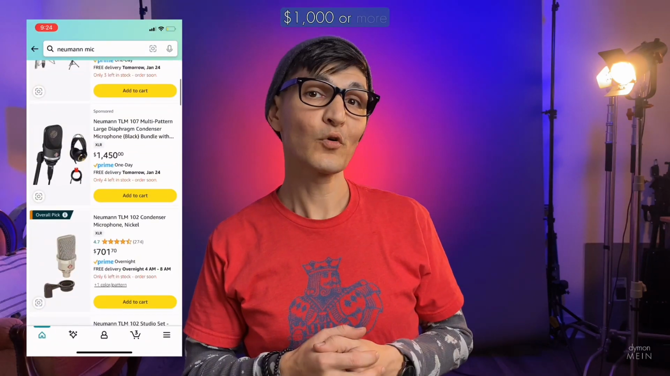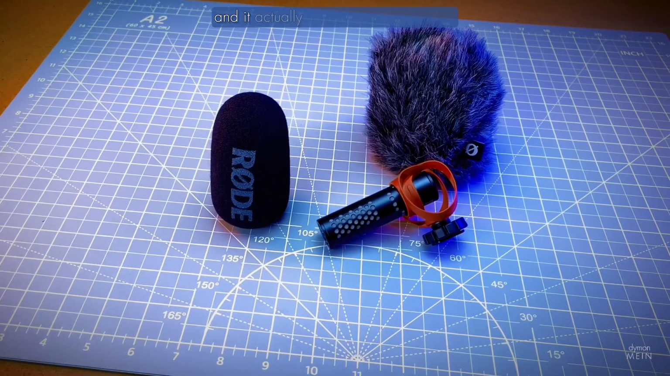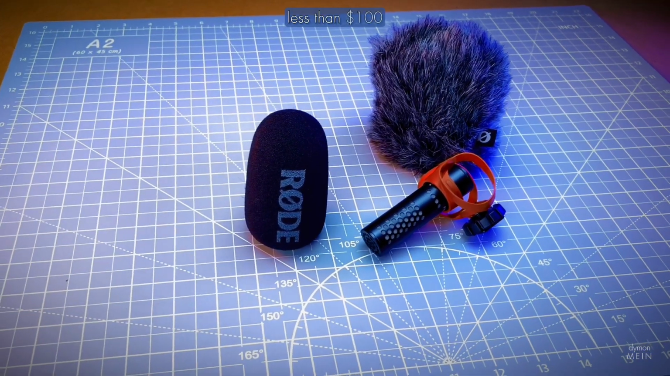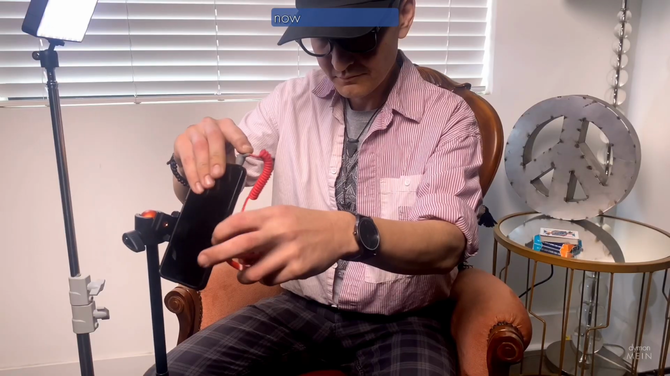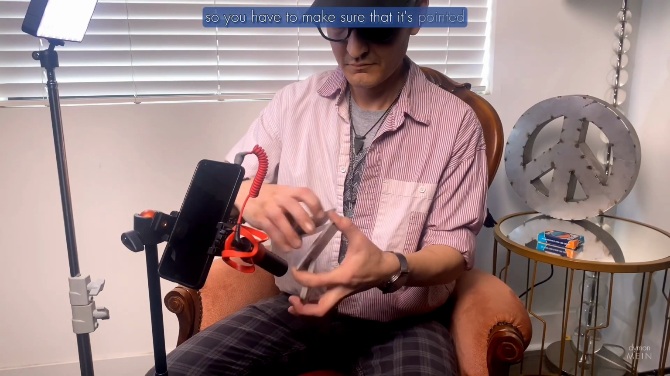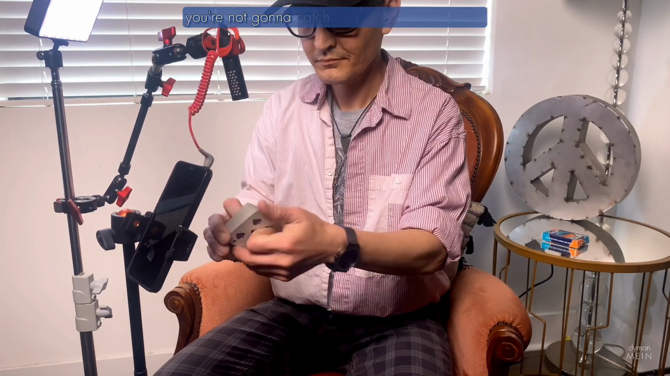Next level up from that is using actual microphones. Now, you don't have to go all out. There's microphones out there that cost $400, $500, $1,000 or more, but I find that the best microphones for cardistry are going to be little mics like this Rode Video Mic Go 2, I think, is a little mini shotgun mic, and it actually has really great reviews, less than $100. I think it was like 70 bucks. It records great audio, especially when close. Now, it is directional, so you have to make sure that it's pointed at the source, otherwise you're not gonna catch a lot of what's going on.